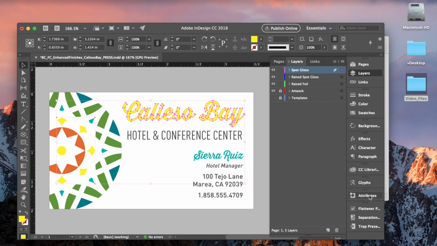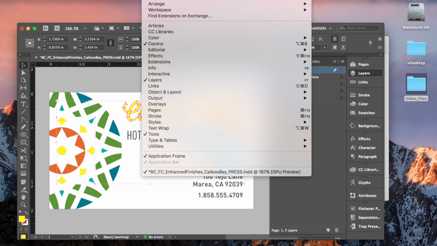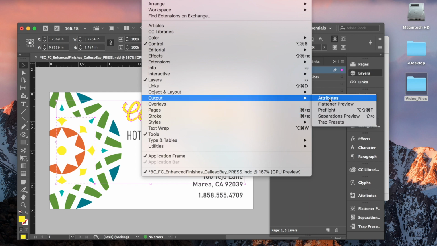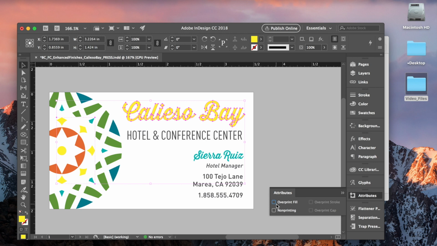And if you can't find Attributes, you're going to go to your Window, you're going to go to Output, and Attributes is the first one up top here. We're going to click that. That opens our Attributes folder. And we're going to click Overprint Fill. And that's very important. So both of these elements will receive that overprint fill. And what that does is make sure that the spot gloss will lay over without the color.